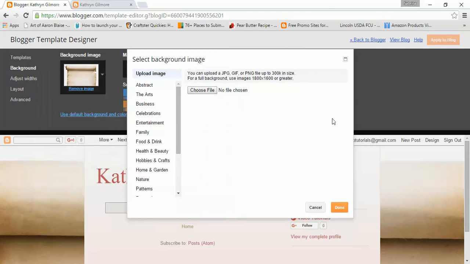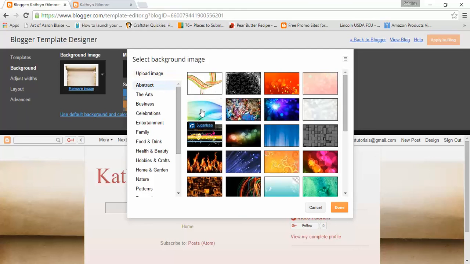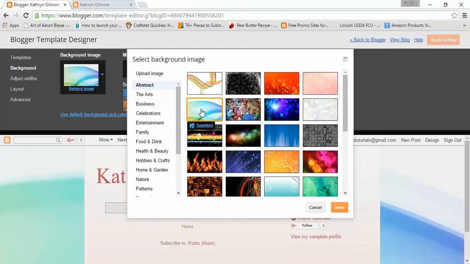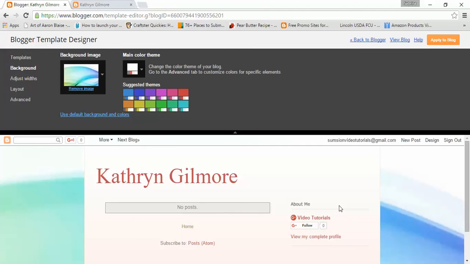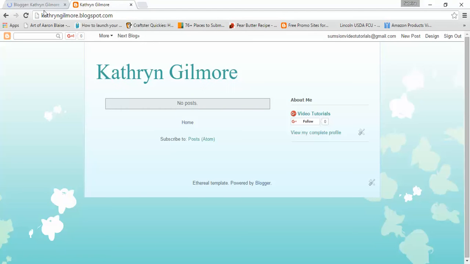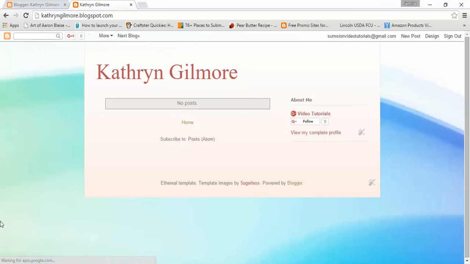So I'm going to cancel out of there, and I'm going to go back to abstract. I'm going to click on this one. It's kind of a flowy look to it, and I think it works with a basic background for my mother. So we're going to click on done, and I'm going to apply that to the blog. And then we can go over here and we can see it live on the blog.